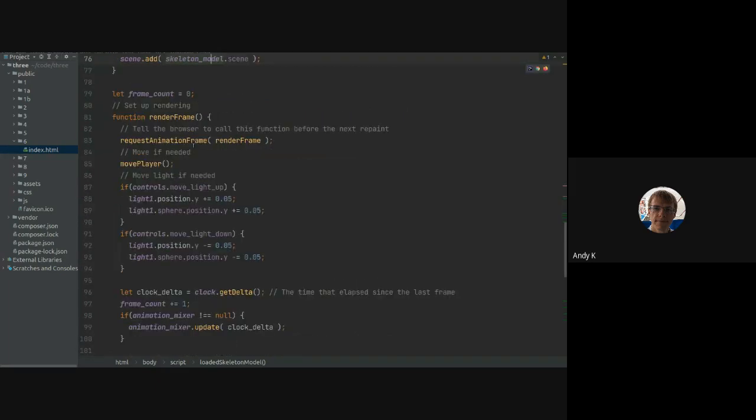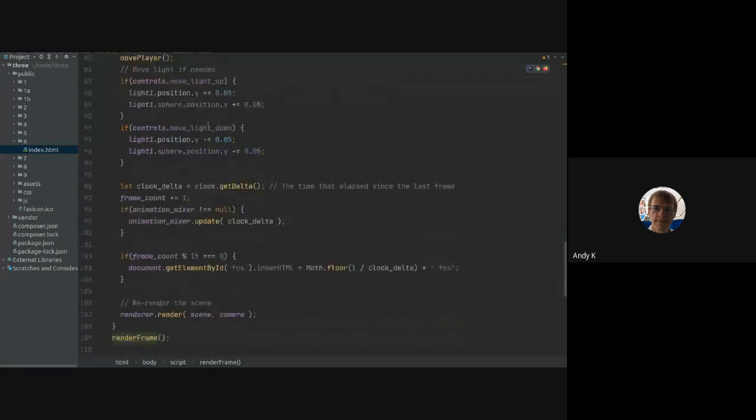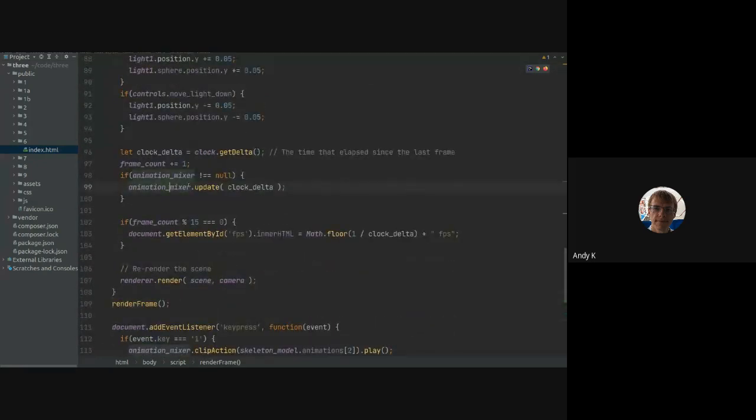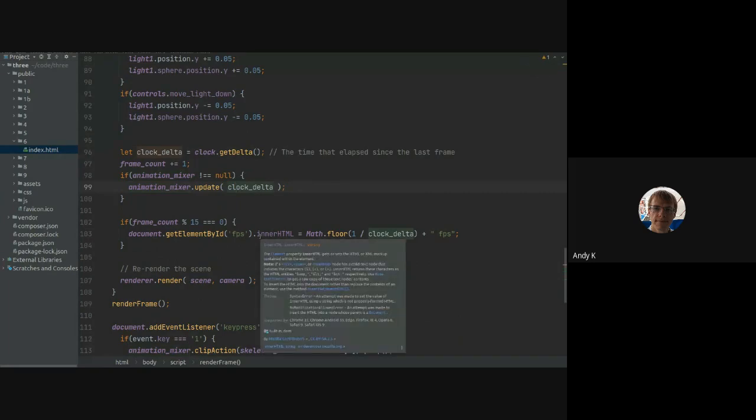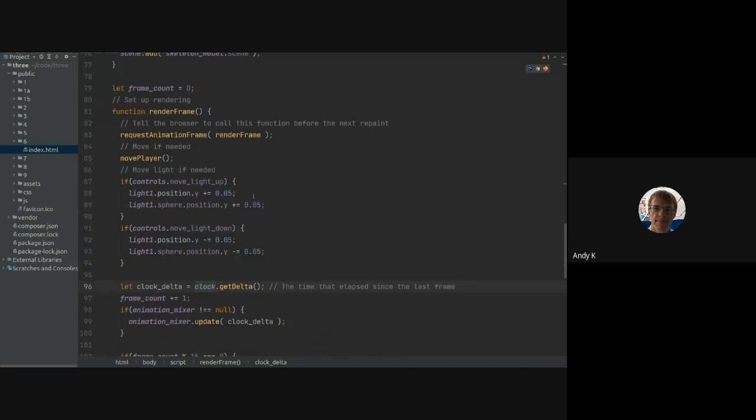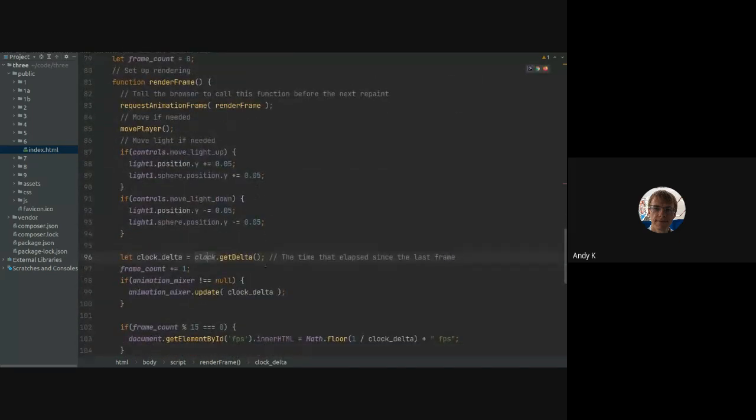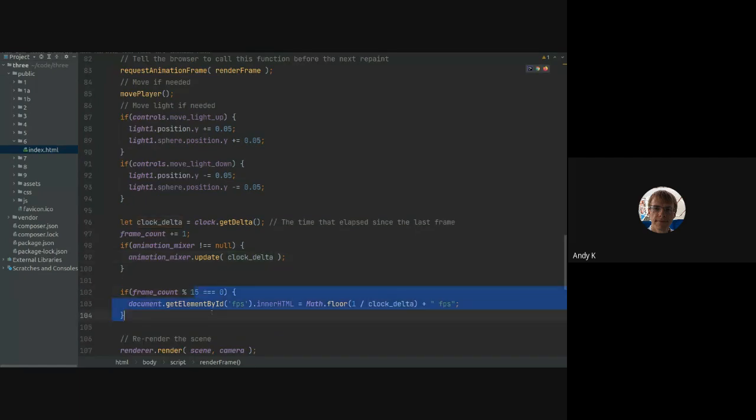One other thing, in our render function, we need to tell the animation mixer how much time has passed so that it can go to the correct keyframes. So clock.getDelta is just the time that elapsed since the last time that you called it. This helps keep things running on the clock rather than slowing down if the frame rate goes down. I've also got a frame rate meter, but that's quite simple. Here.